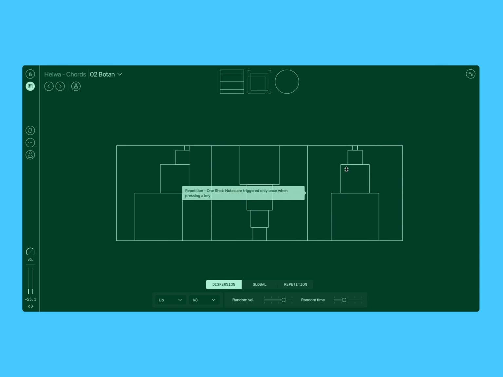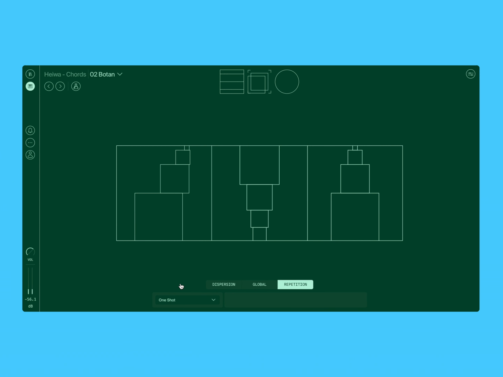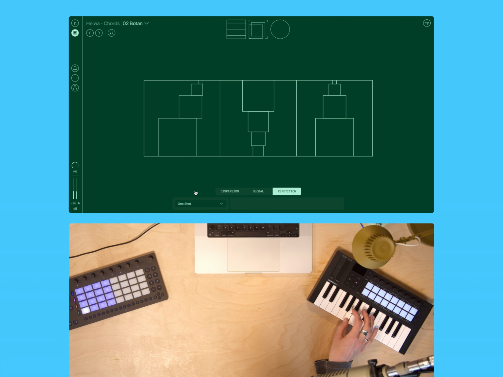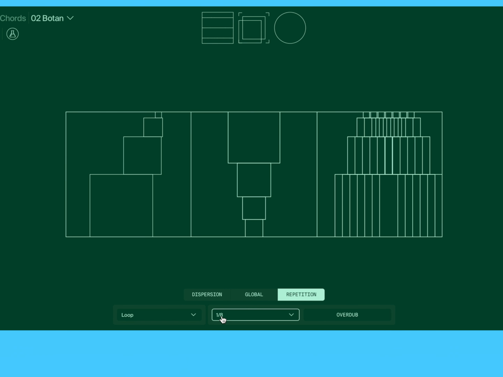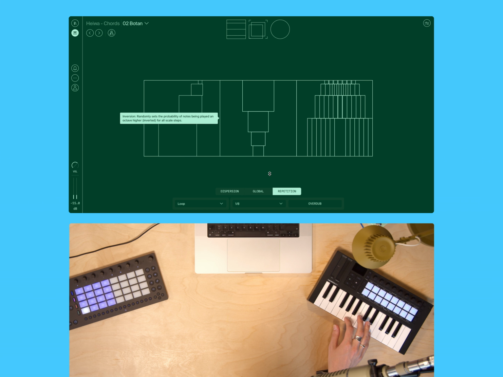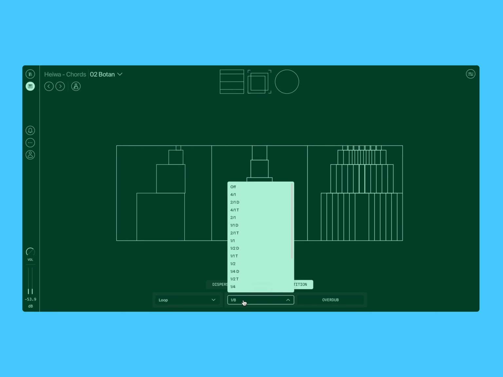Coming over to the third main control and its associated tab, we have repetition. From here, we have modes for one-shot, arpeggiation, and looping. This preset was in one-shot, meaning when you play a chord, it just plays once. But if I put it into loop mode, based on the timing here, you'll hear repetitions of the notes. And you can get some really interesting results by differing what the dispersion time is and what the looping time is. Here I'll put it to a longer loop.